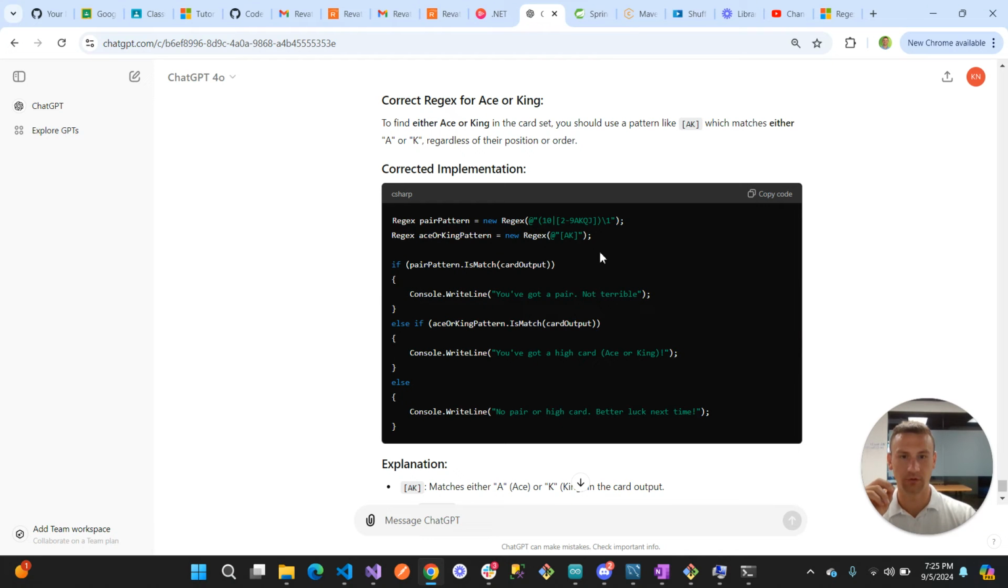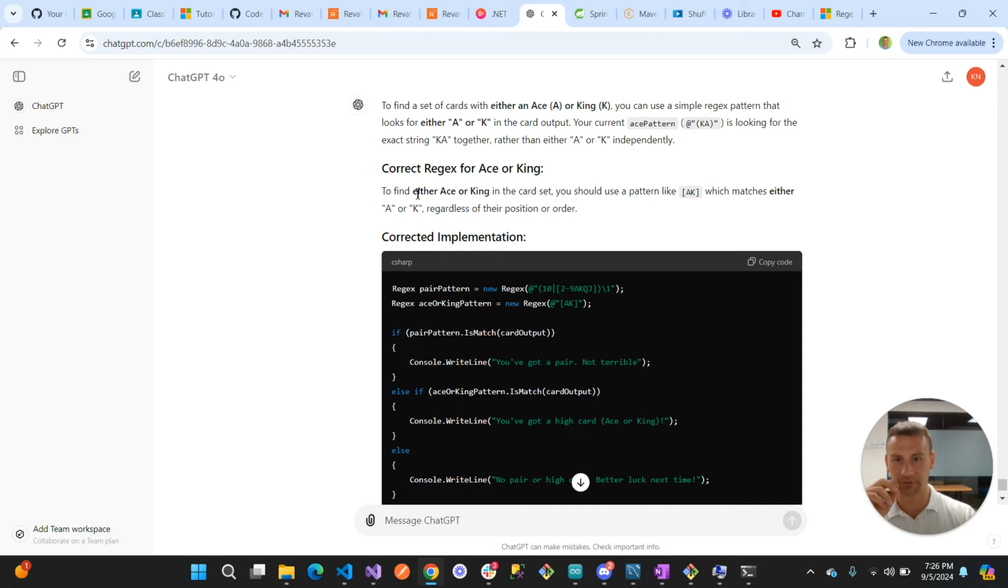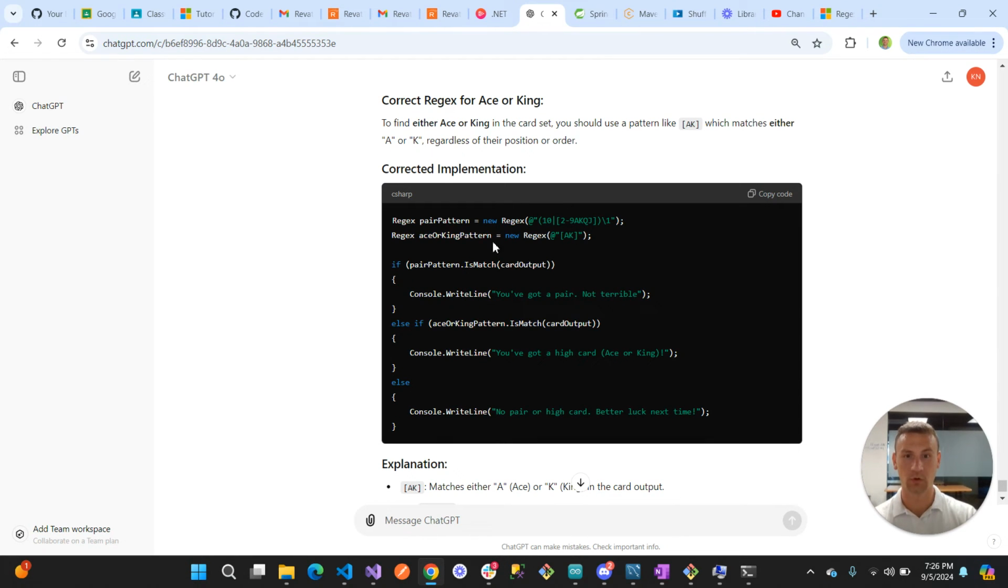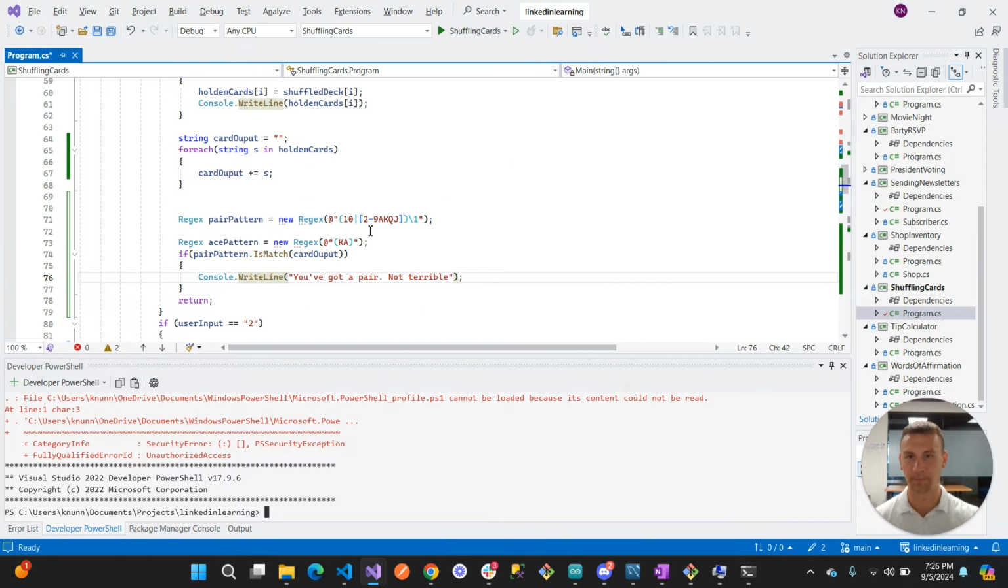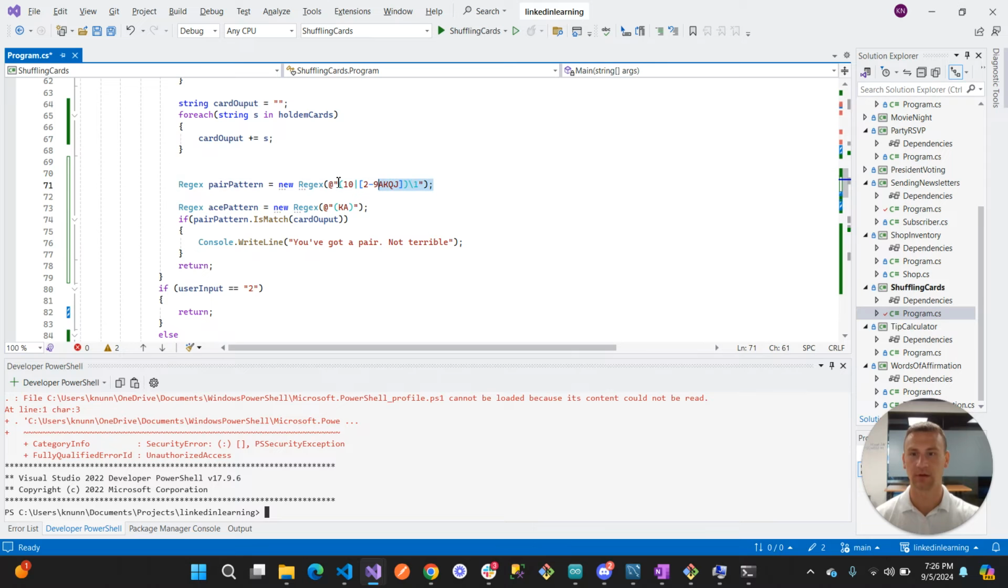So what we would need to do, I'm not going to do the if else and console.writeLine functionality, but just so we know for future reference, to find either ace or king in the card set, you should use a pattern like [AK], which matches either A or K regardless of their position or order. So right here we strictly use the square brackets. We don't need the parentheses. All right, taking time into consideration, we are just going to stick with this.